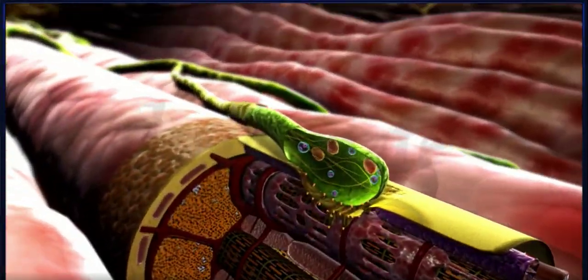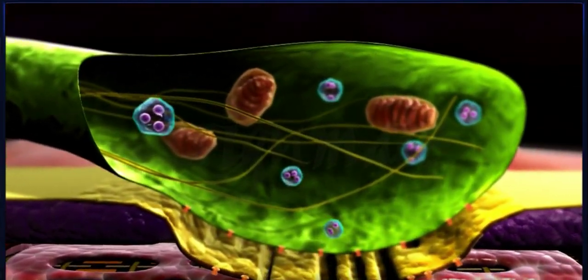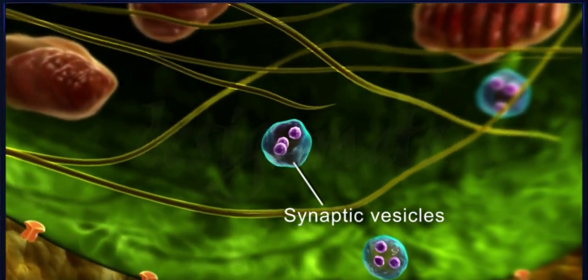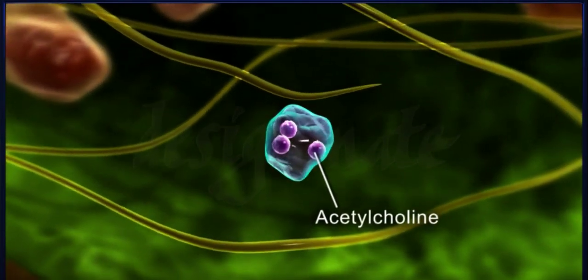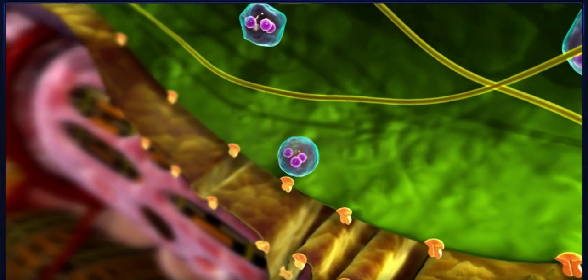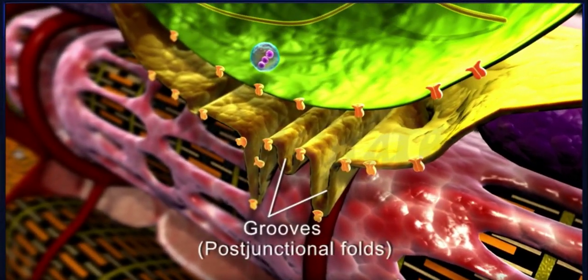In the axon terminal, also called the terminal bouton of the motor neuron, we find structures known as synaptic vesicles. These vesicles contain the neurotransmitter acetylcholine. The muscle fiber is folded into grooves called post-junctional folds.